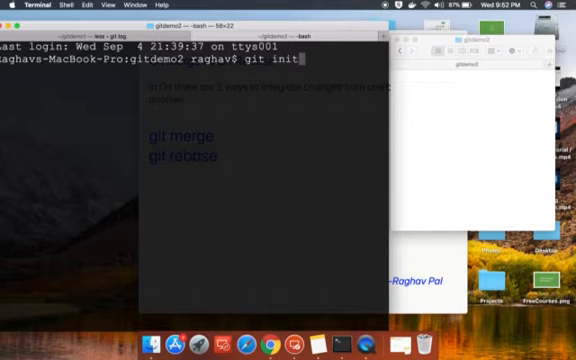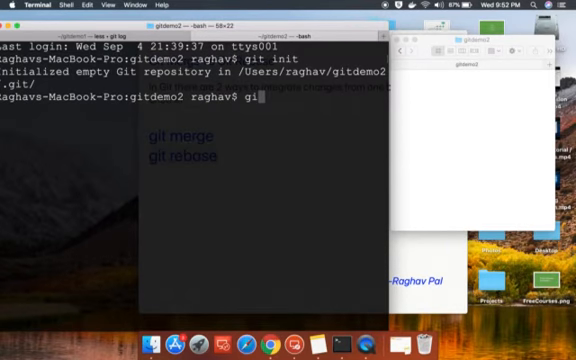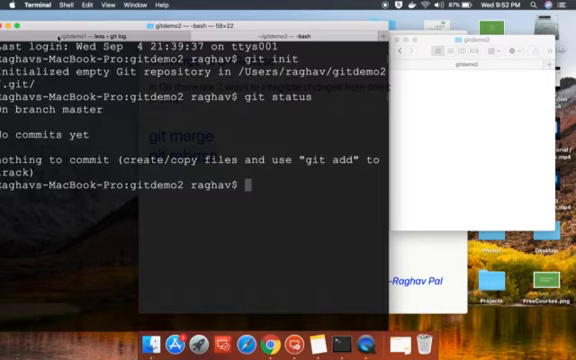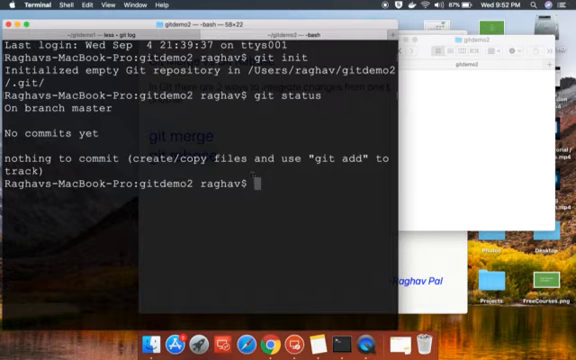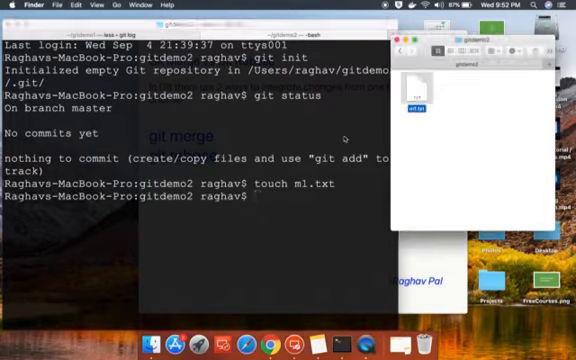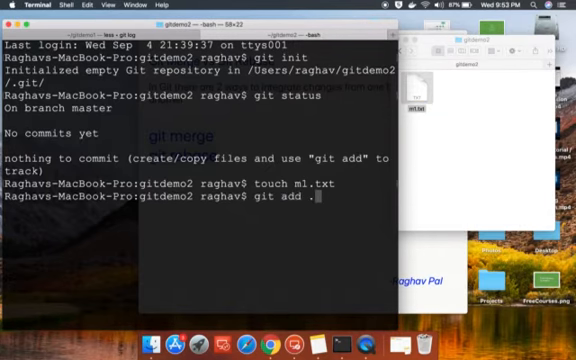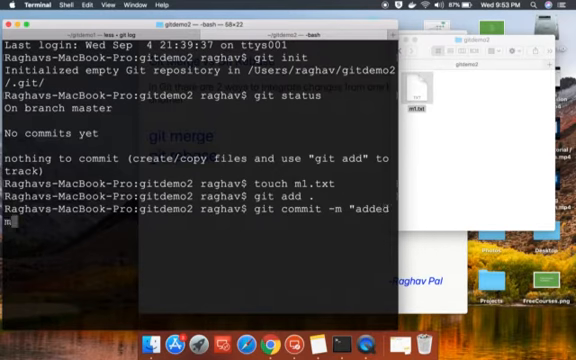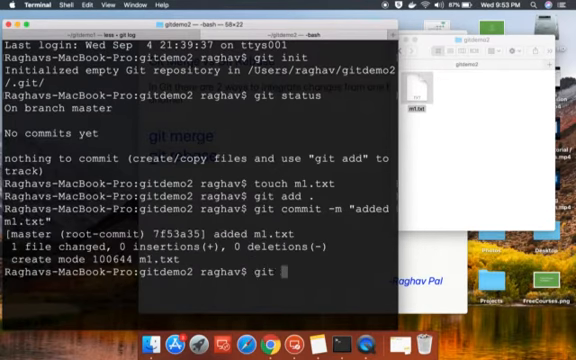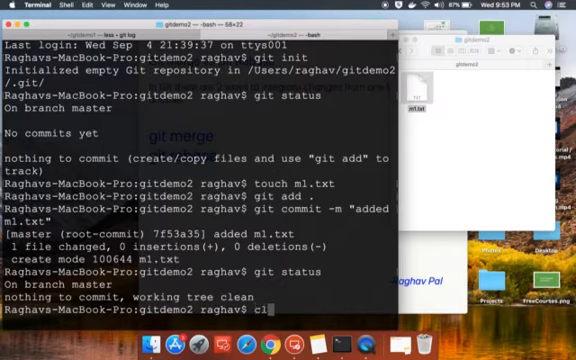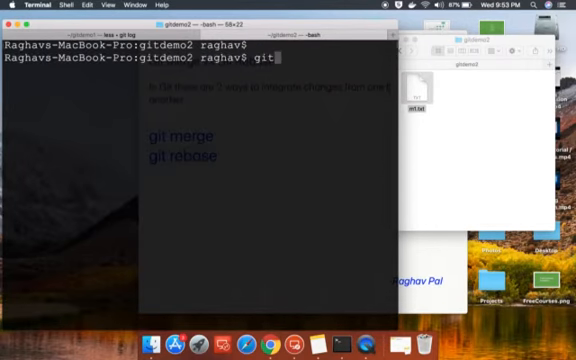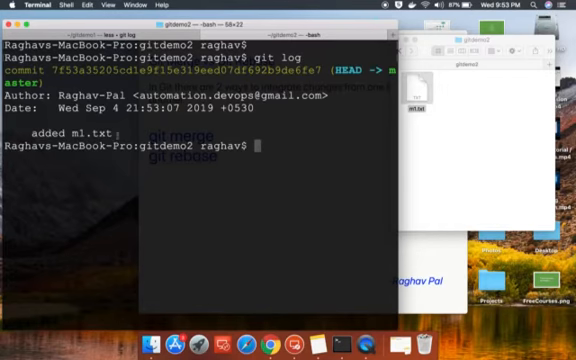I will say git init to start git here, and I will say git status. I am on master branch and there is nothing to commit, so I will create a new file m1.txt. It has come here, and I will say git add dot, git commit -m added m1.txt, and if I say git status, everything is clean. If I say git log, it shows me a single commit on master branch, that is added m1.txt.